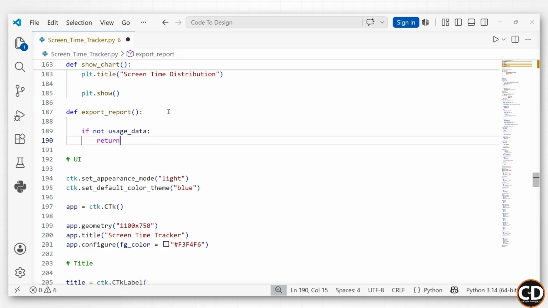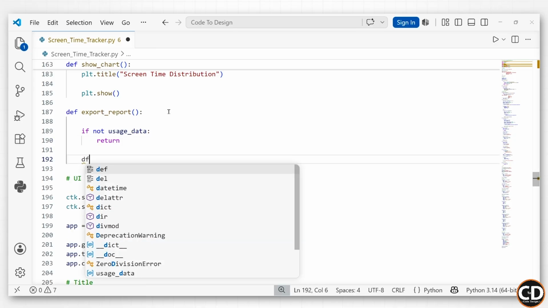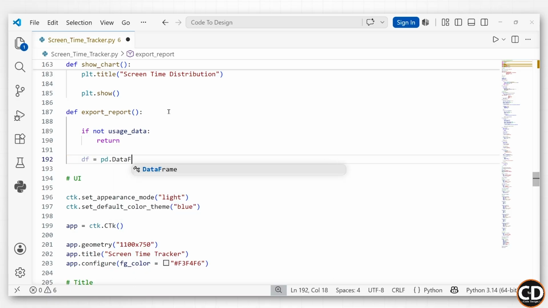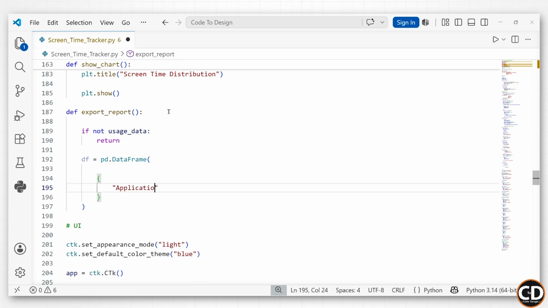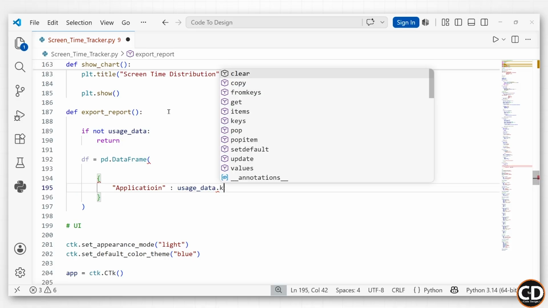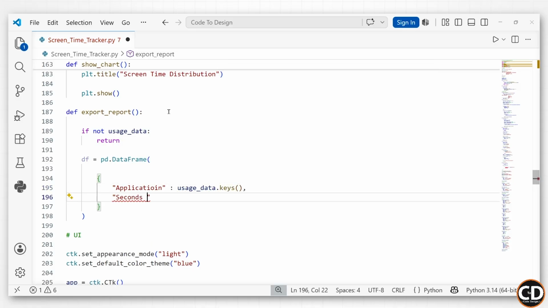Now let's create a data frame. We'll write df = pd.DataFrame. A data frame is one of the most important structures in Pandas. You can think of it as a table, very similar to an Excel spreadsheet. Now inside the data frame, we need to define our columns. So we write Application: usage_data.keys, and Seconds Used: usage_data.values.